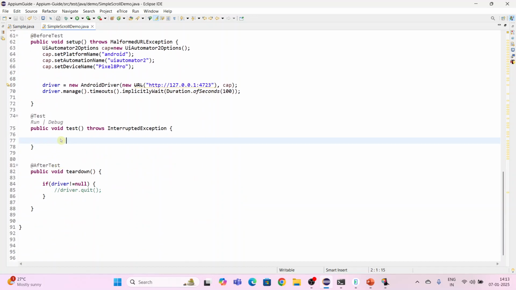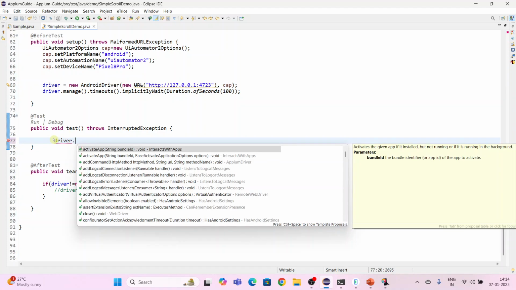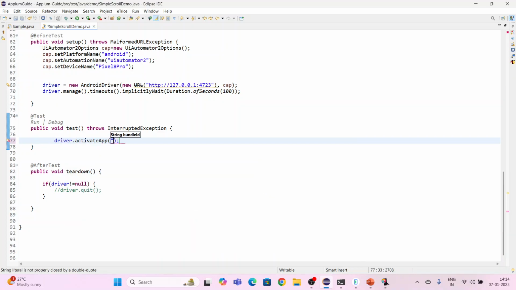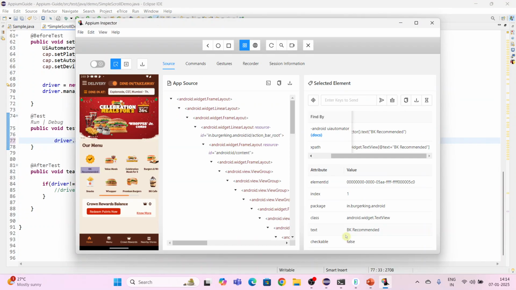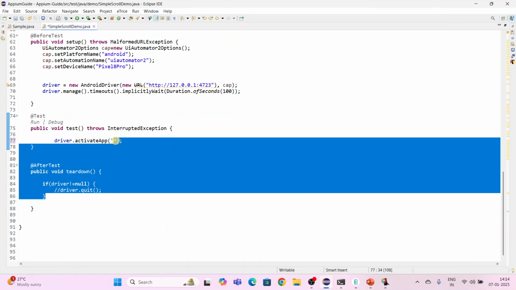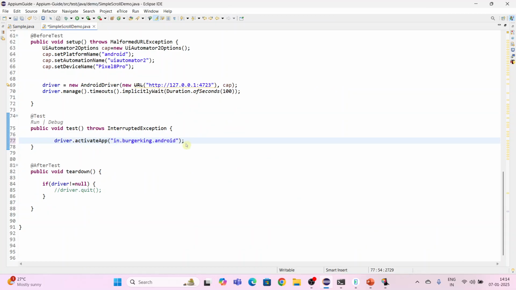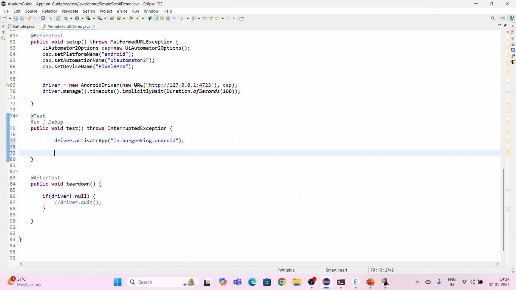Okay, in test, the first thing I need to do is open the Burger King app. For this one I am using the driver.activateApp method. Then we have to give the package name here. I already opened the Appium Inspector and I got this package name here. Just copy and paste it in the code. By providing the package name and using activateApp, I am opening the Burger King app here.